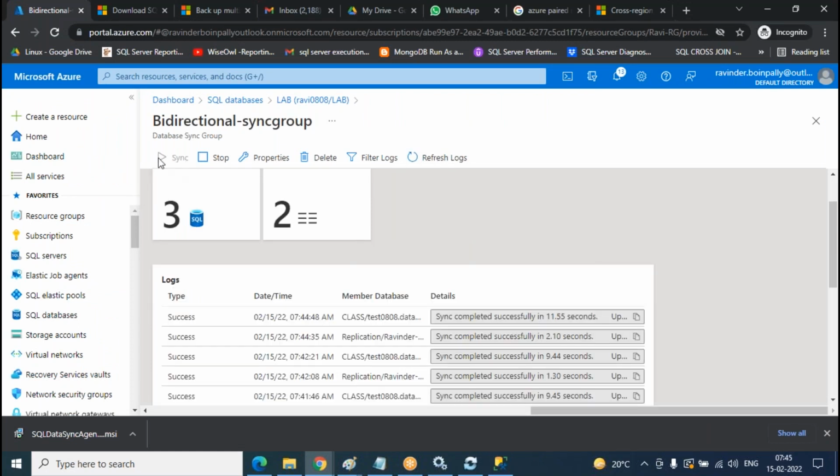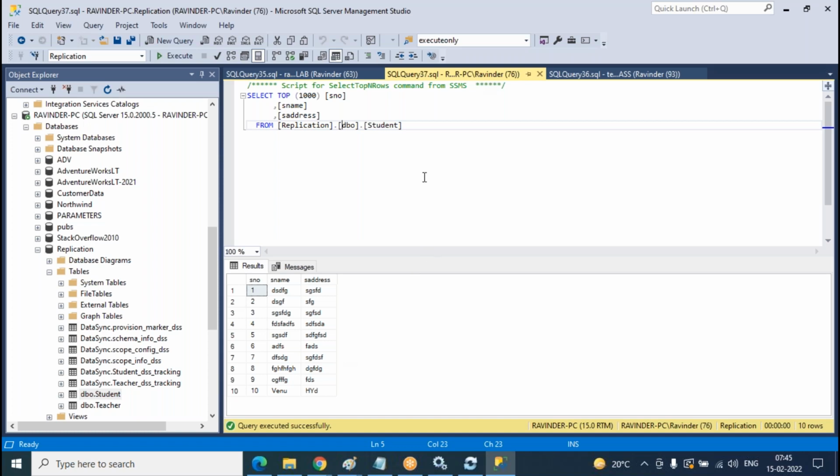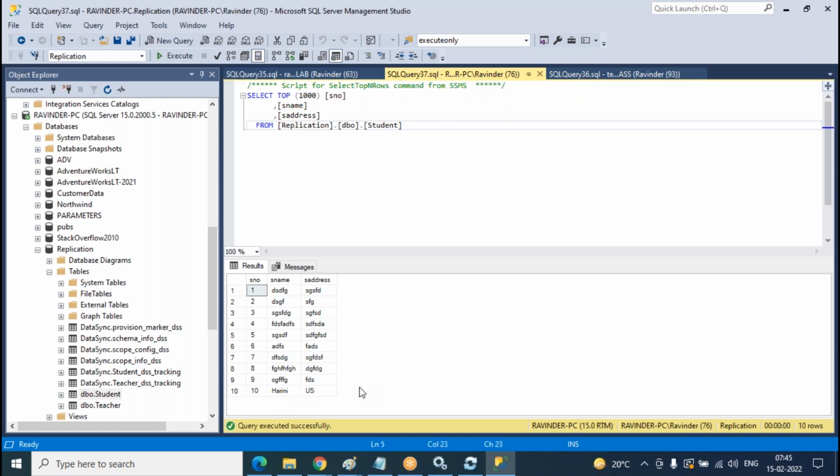Sync is running. This is disabled, which means sync is running. 7:44. It's not synced actually. Just synced. See here, it is Harini now. Sync is already triggered. Now you see this Harini, and everywhere is Harini. Why Harini? Because the 10th record is a conflicted transaction, and that conflicted transaction is overwritten with the hub database because hub has more priority in case of conflict. Is it clear?